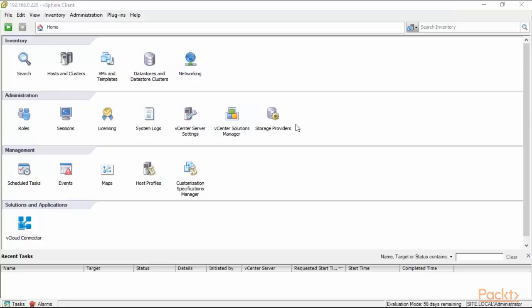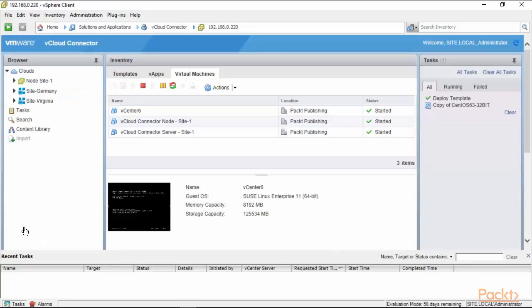We are now at the vSphere classic client. I click on vCloud connector icon, and as you can see here, I have three clouds in here. There is my local cloud or on-premise node site 1. I'm connected to site Germany and to site Virginia because these were available, if you recall, in the vCloud connector nodes section that we just looked at, and they were up and running.